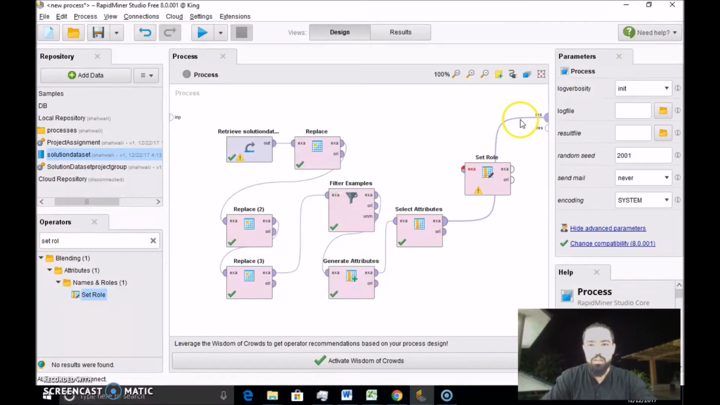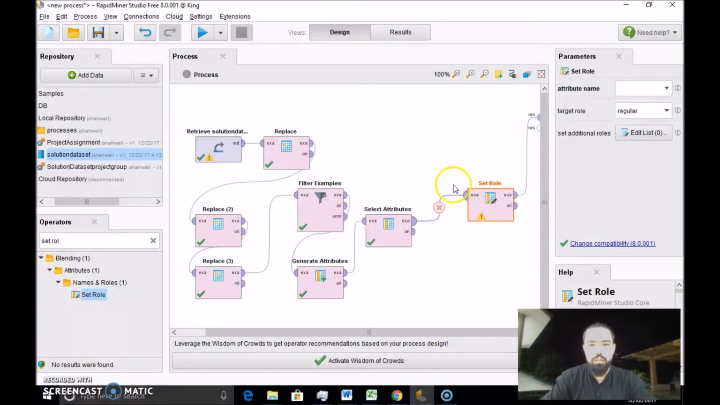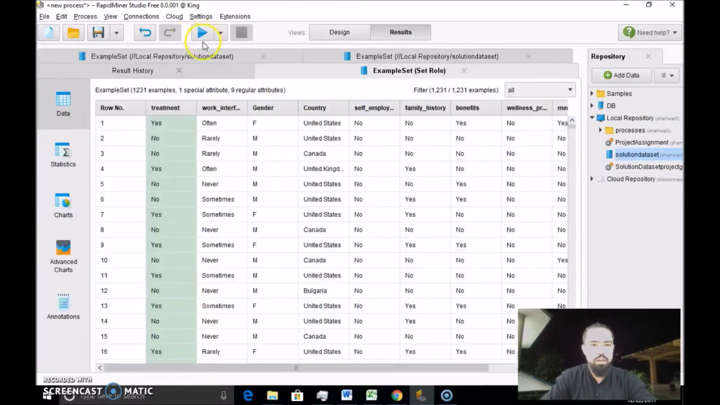You disconnect this, you connect here, and okay, so from here we make treatment our class. This says you should use a label, and then we run it. Okay, you can see if it becomes the class, then you can see the treatment becomes green color, so it's highlighted, so that means that this is our class.